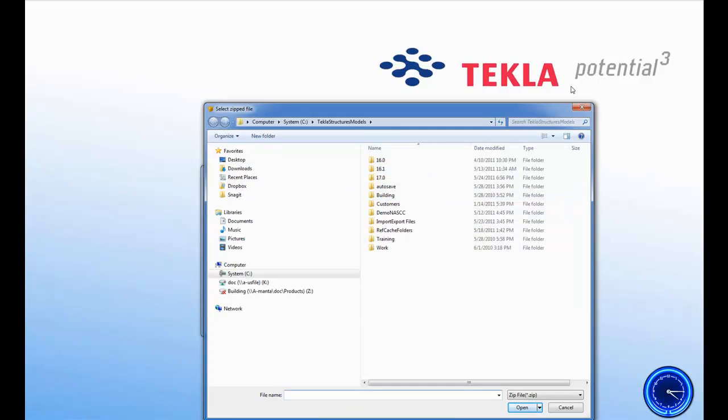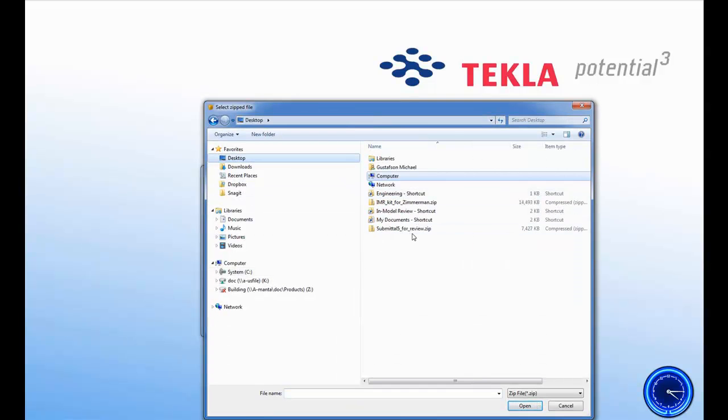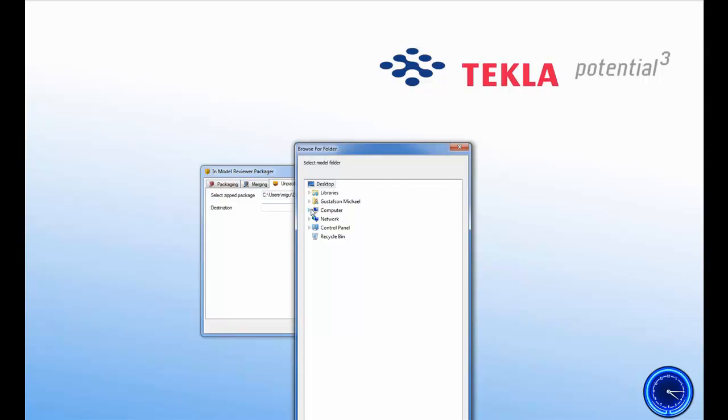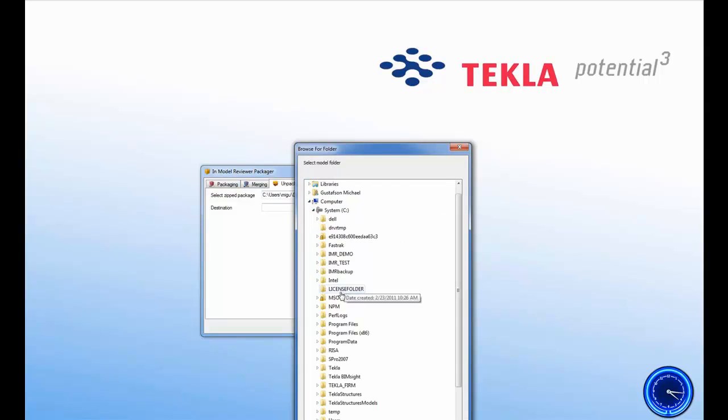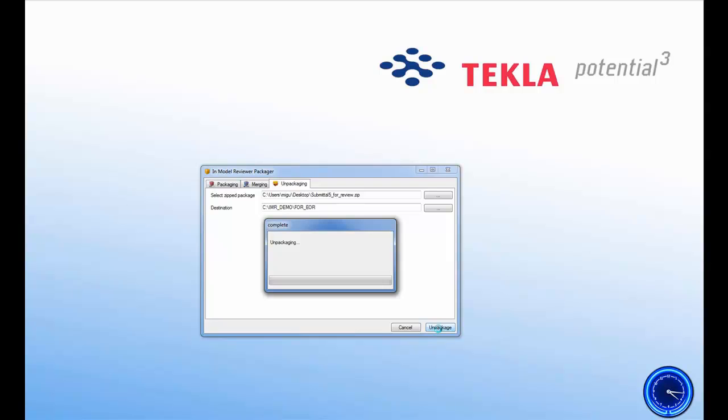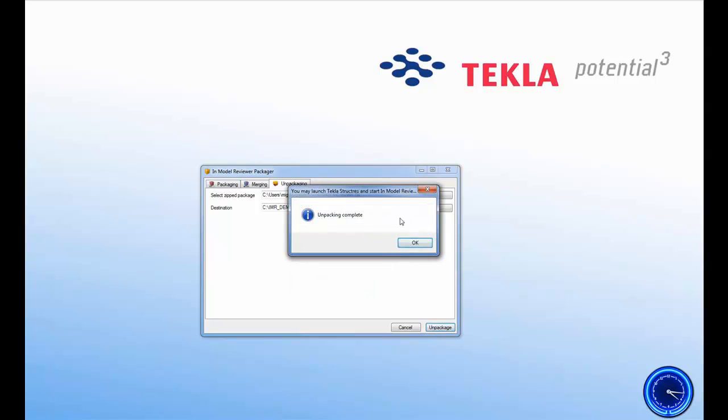So they'll find the Submittal 5 and pick the file, and then pick a folder at which to unzip this file into. And then hit unpack. So it's just a very simple unpackaging interface. It's basically the same as unzipping a file or unzipping a folder into a folder.